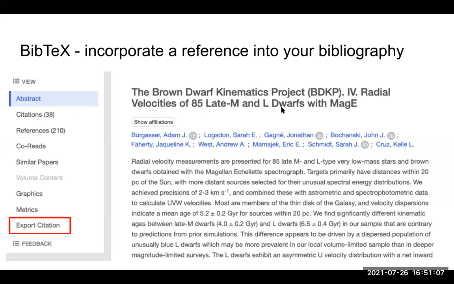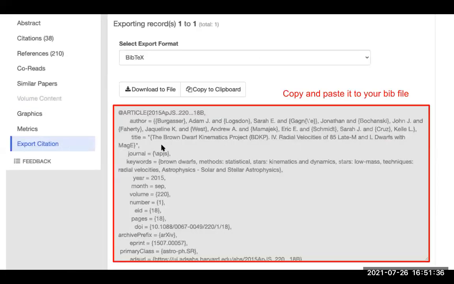So for example, if you want to cite a paper, this is the Adams 2015 paper from NASA ADS, and hopefully you can notice it. This is in abstract mode, and you see the title, authors and abstract. If you want to reference this paper, the way to do it is just click export citation.